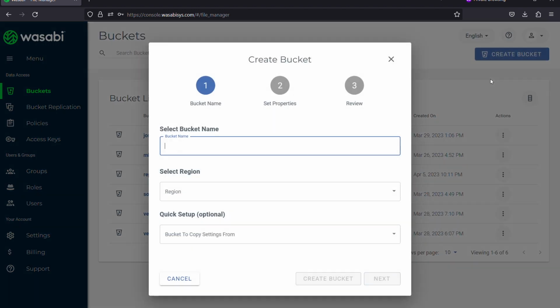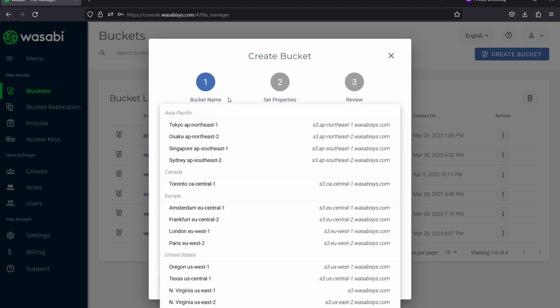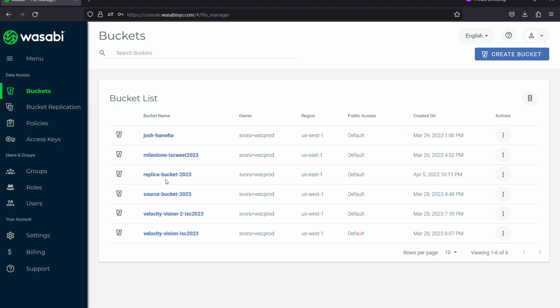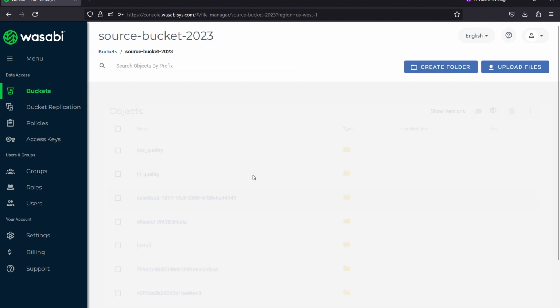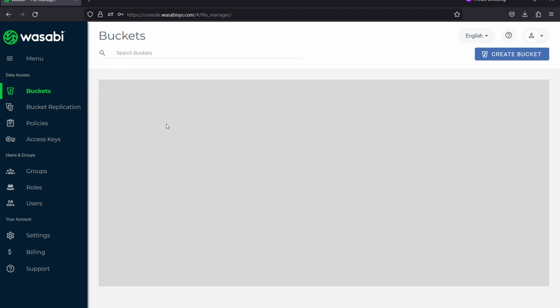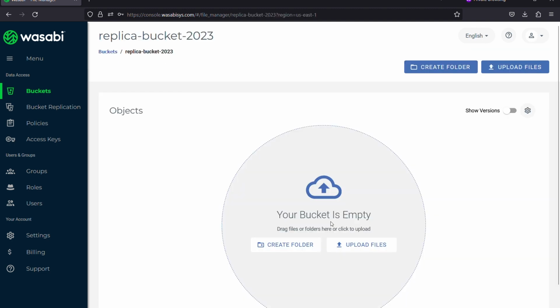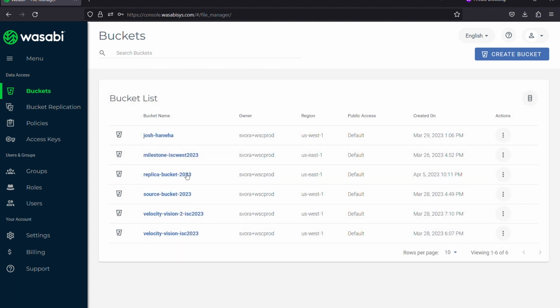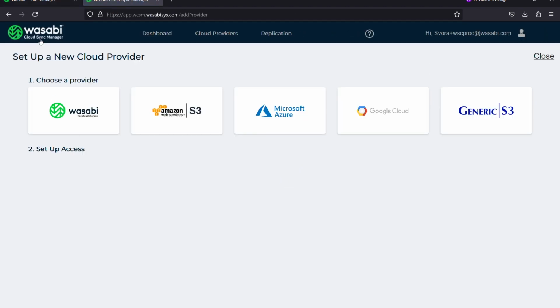If you haven't created your replica bucket, you can do that by just clicking the create bucket option, selecting the appropriate region. In my case, I've already created it. If I click on the source bucket, you can see there's a bunch of data already in this bucket. The replica bucket right now does not have any data. All right, so let's go ahead and click on bucket replication. This is going to, as I said, redirect us to the CloudSync Manager portal.